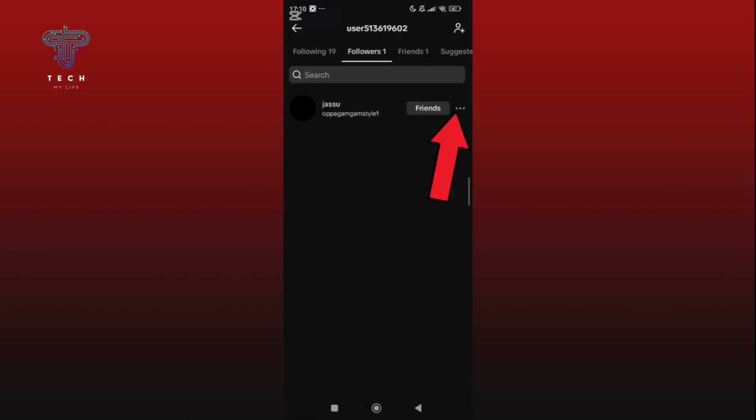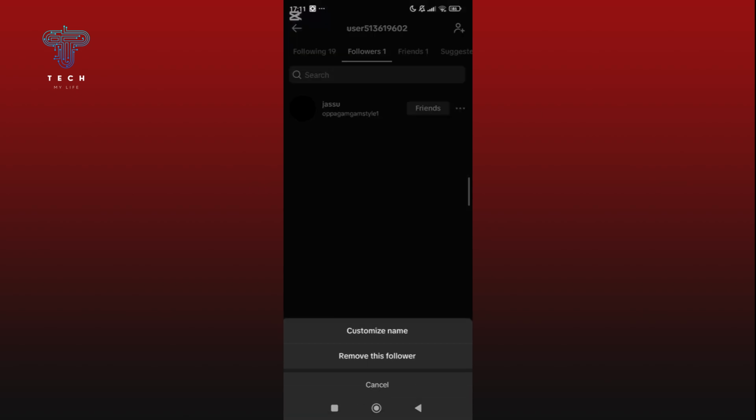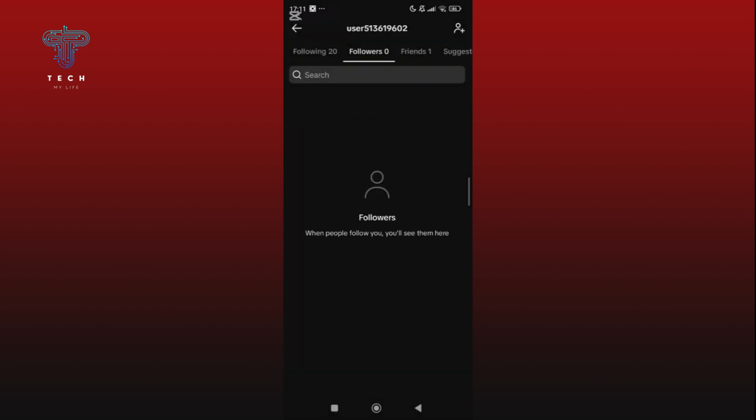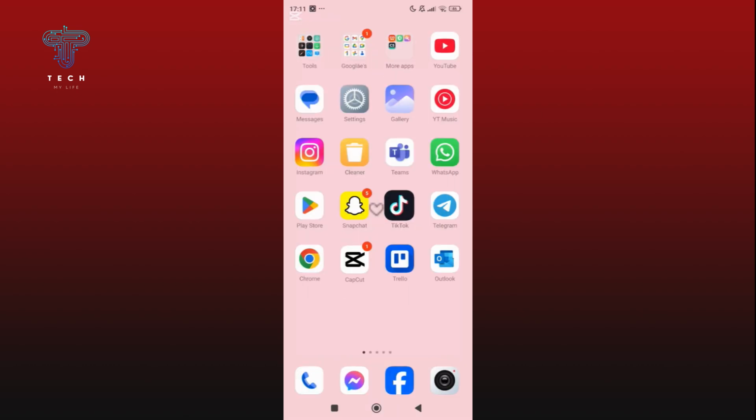Likewise, tap on the three-dot line right beside the follower's profile. Here you can see the remove this follower option. Tap on it. A confirmation message will appear. Tap on the remove option. So this is how you can remove followers on TikTok.